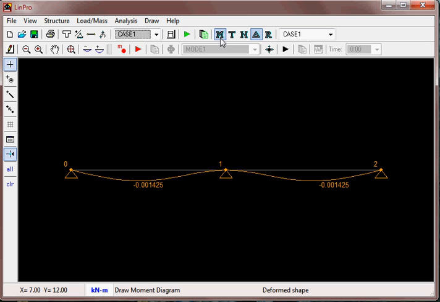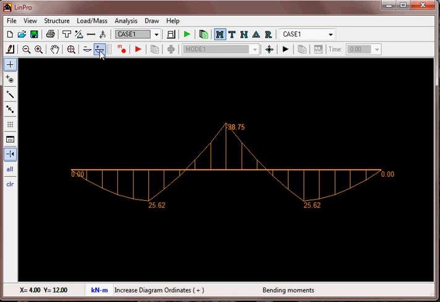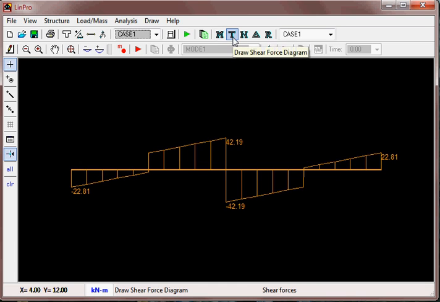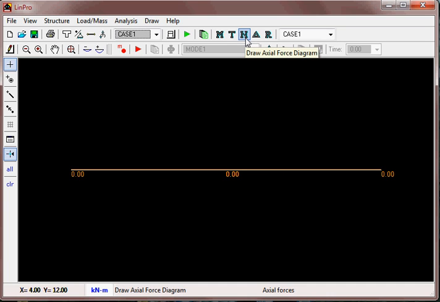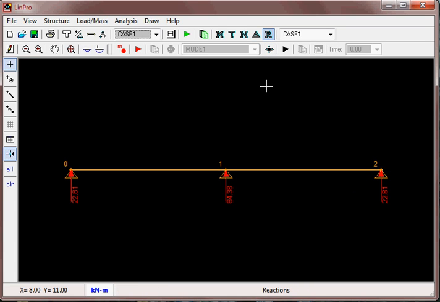We can then look at different types of output. Bending moment diagram. We can increase the ordinates like that, or decrease them like that. Next shows the shear force diagram, the axial force diagram, which in this case is 0 because there are no axial loads, deflected shape, which is already showing the maximum deflection in meters, the reactions of the supports, in this case only vertical reactions.